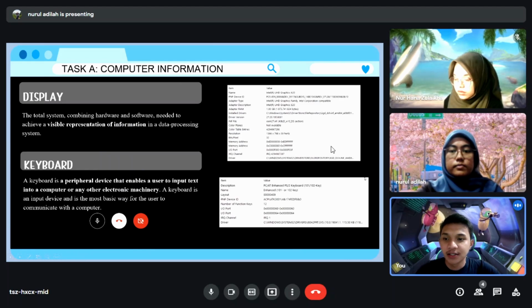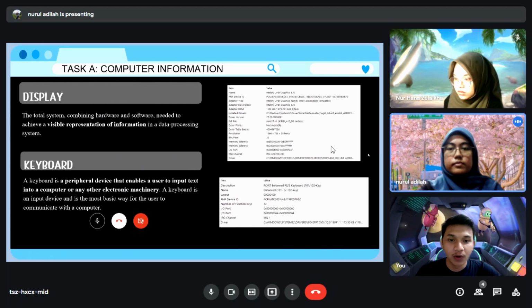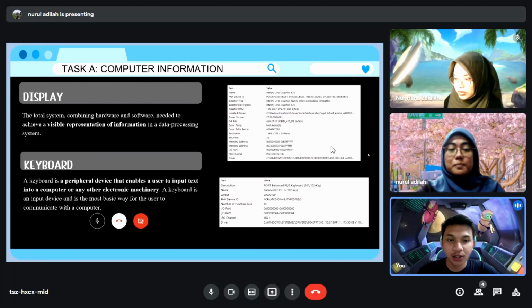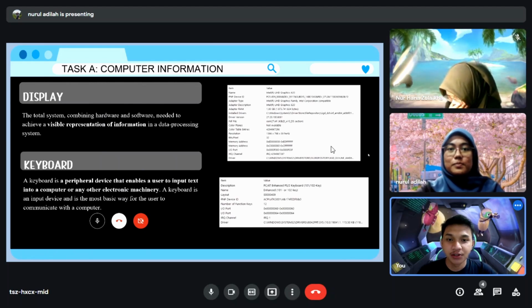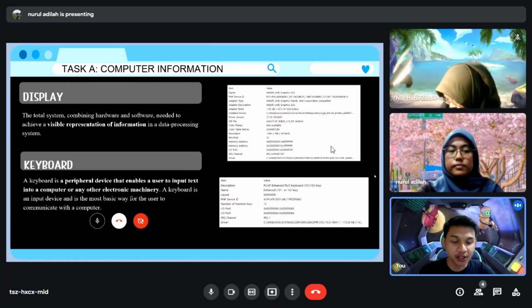After that is display and keyboard. For the guide on how to know the display and keyboard information, you can also find it in the system information section that I explained earlier. This is the details of the display and keyboard on this laptop.